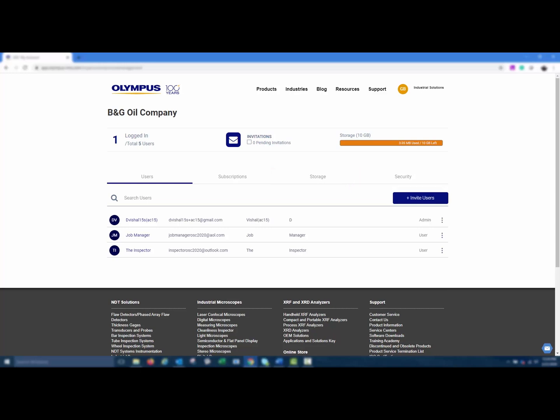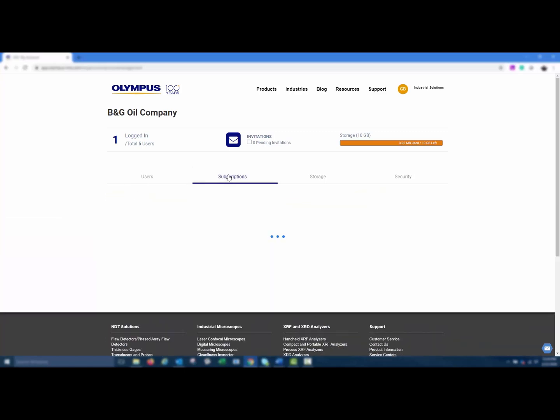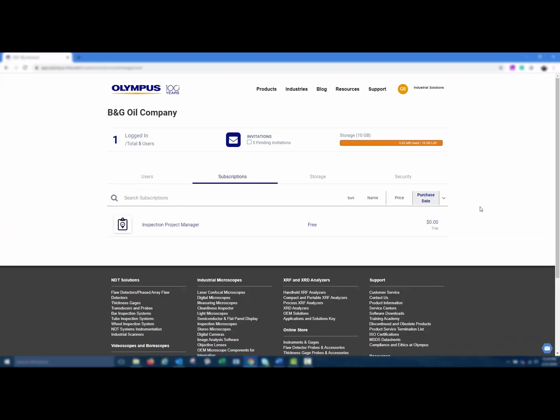Under the Users tab is where an admin can invite users, search current users, manage their roles and which apps they have access to, and delete users. Inviting users to join your tenant, managing their roles and apps will be covered in a separate how-to video. Subscriptions is where a tenant admin can view the apps they've added or subscribed to and manage those subscriptions.